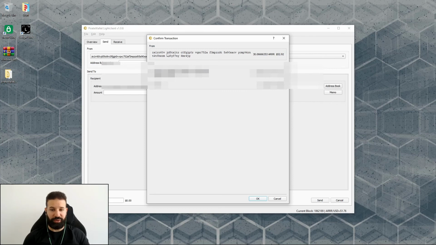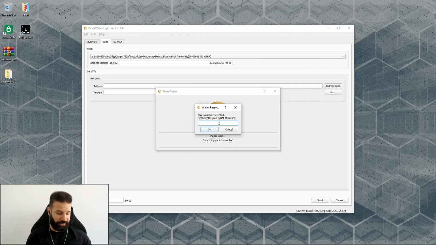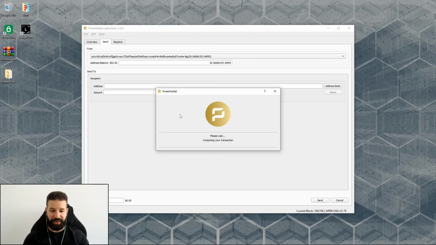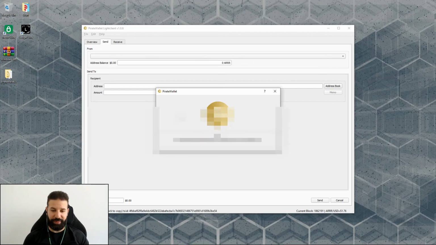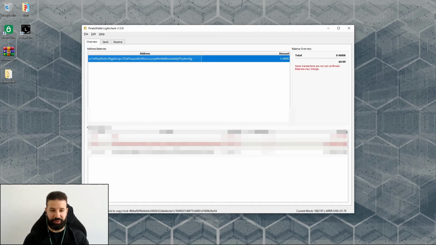It's going to ask me to confirm my transaction. I'm going to hit okay. I'm going to type in my password, and then I'll hit okay. And now it's computing my transaction through the wallet, and my coins have been sent back to the address that I wanted to send them to.